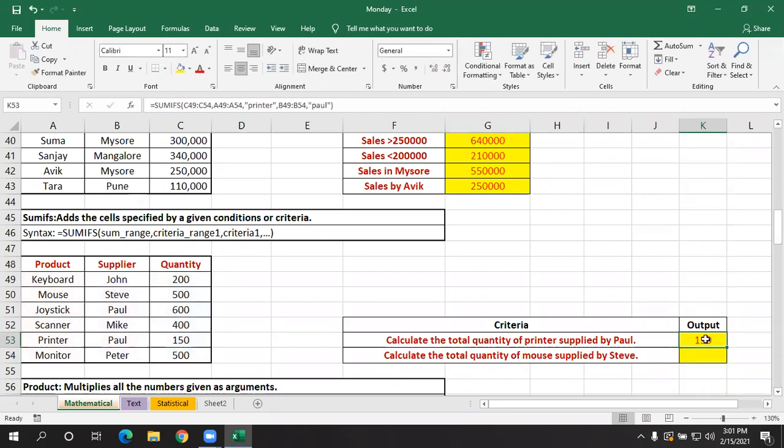So it is showing what? 150. Is this right? See, in the product column it is matched with printer, in the supplier column it is matched with Paul. It is showing the result 150. So now let's change this to scanner. Let's check, will it display the result? See, it's not displaying because I made the change. Instead of printer I have given scanner, but the condition I gave in the formula is printer, so it is showing 0. I'll just press Ctrl Z. Why do we use Ctrl Z? To undo the actions we have done.